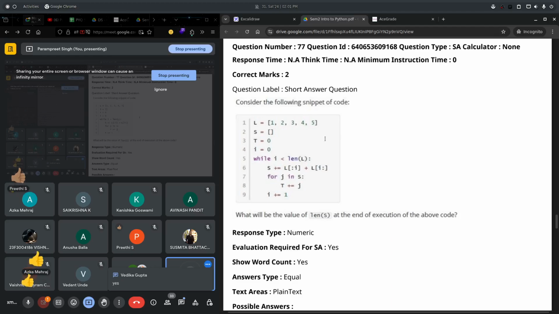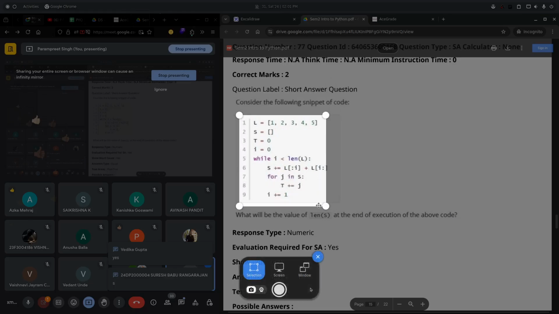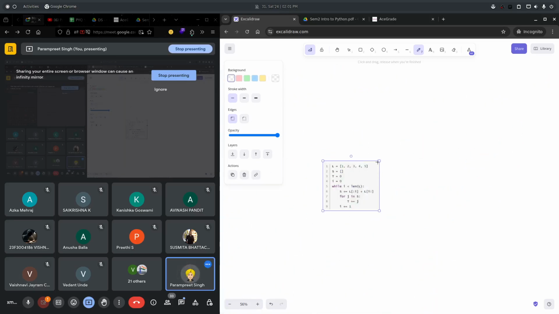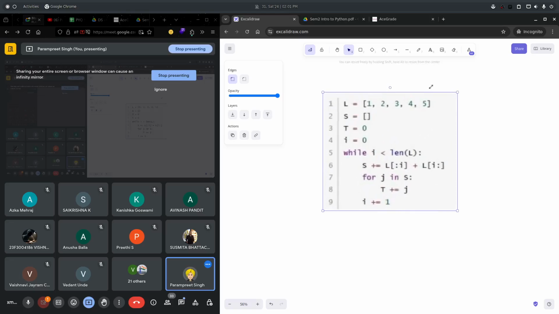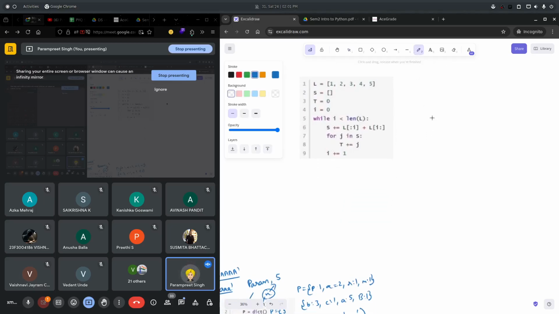Now next one. There is a list here, let's look at this. There is slicing on this. Okay, what will be the len of s? So we have to tell the length of s. So this is what L we have here. While I is less than L. Okay, I is 0 right now. Its length is 5. S equals. Now tell me, I is 0 right now, so what will L of colon till I be?